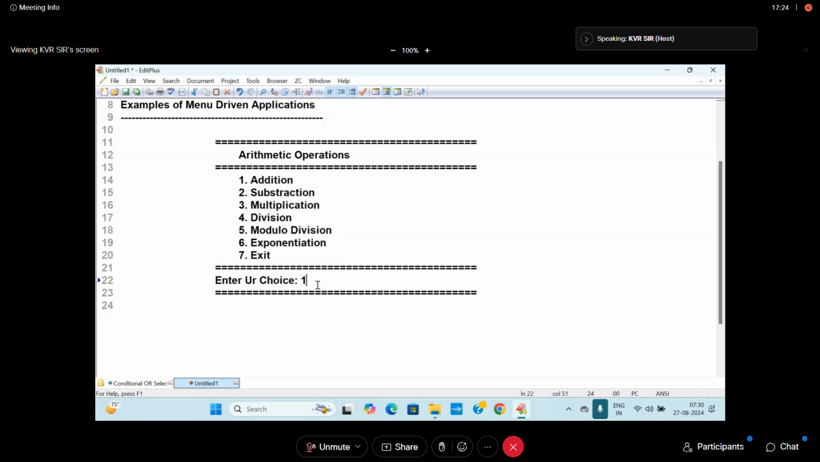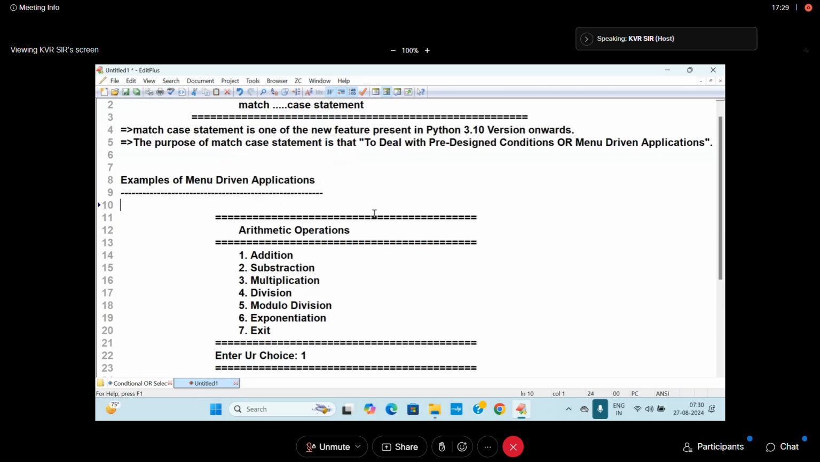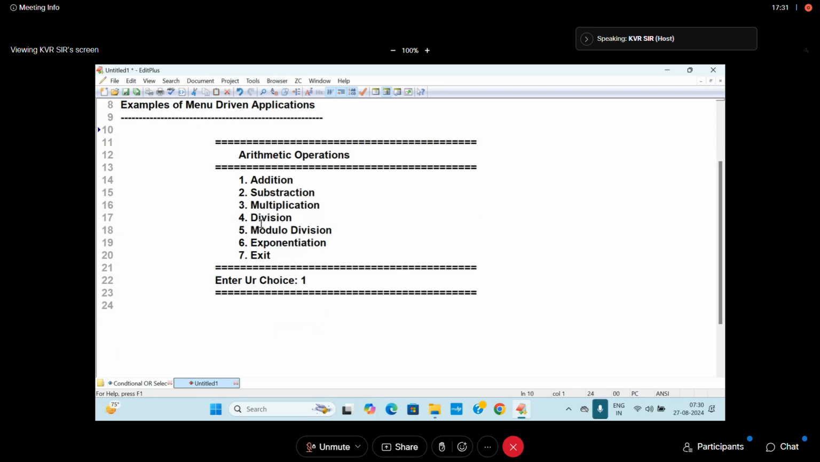Various implementations. I'll give you this. This is one example of what? Menu driven application. Did you understand the menu driven application here?